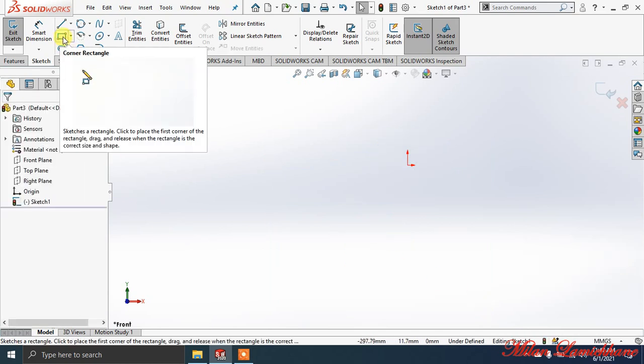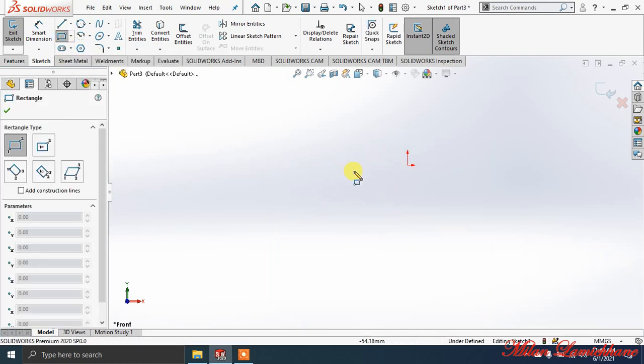Now let's go to rectangle. We are on the front plane only. Now for rectangle, we have these many types of rectangle, and you can also make a rectangle for construction. If you click here, add for construction, then it will be a rectangle for construction.